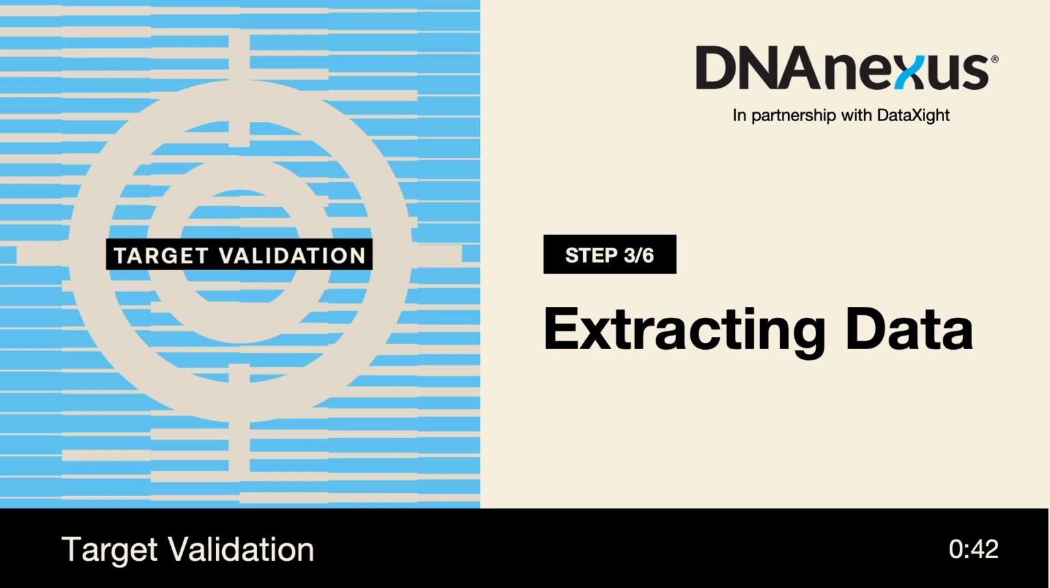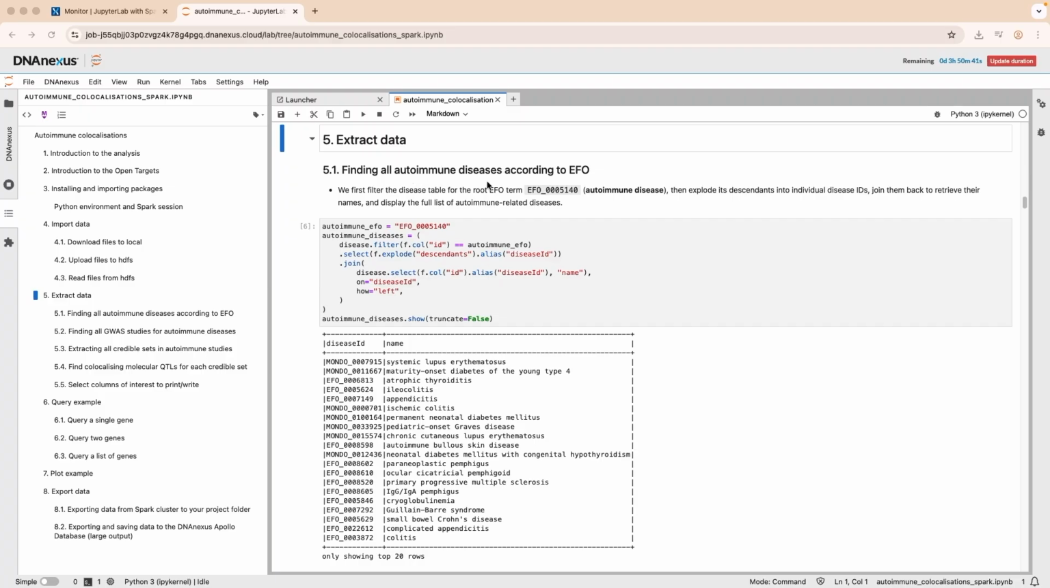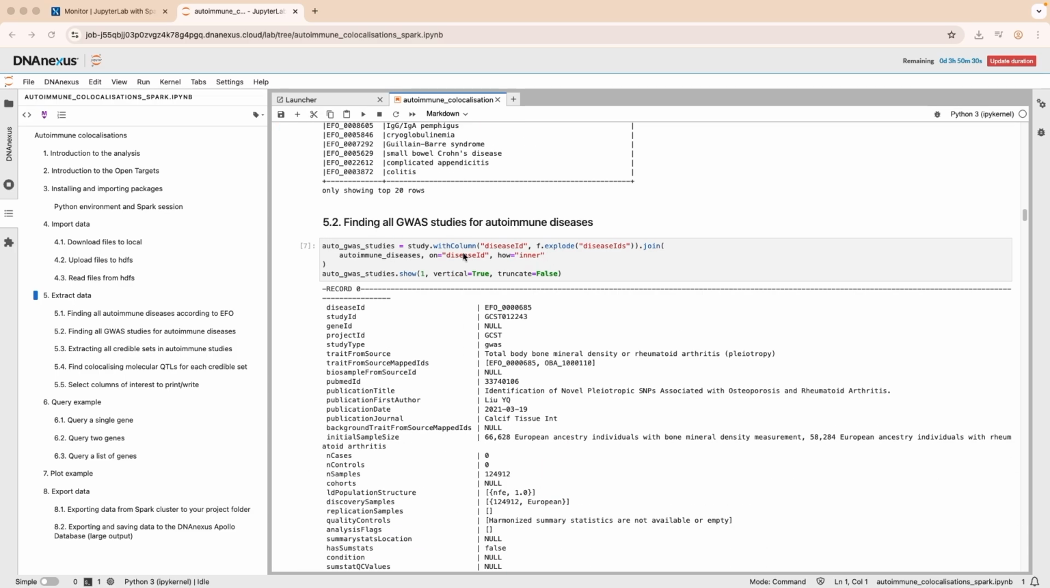In this third step, our goal is to link autoimmune diseases with functional molecular evidence so we can identify relevant genes and tissues. First, we expand the root EFO term to get all autoimmune diseases. Then, we select all genome-wide association studies mapped to those diseases and extract their credible sets.